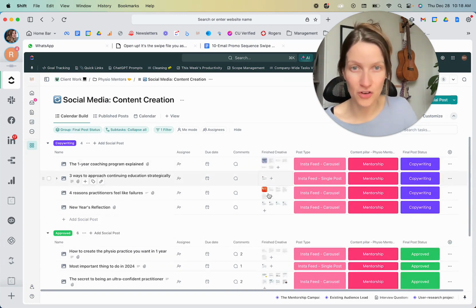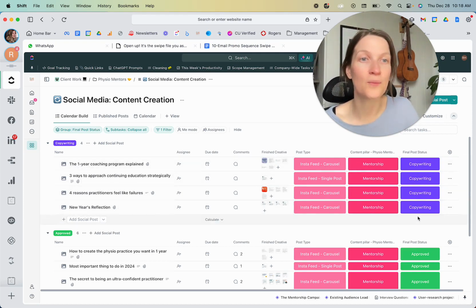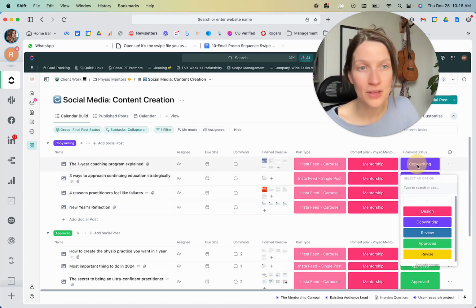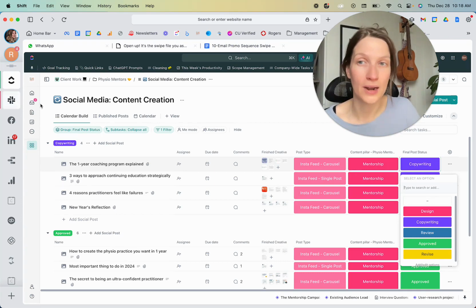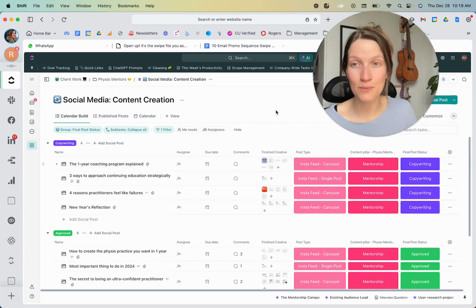And then the finished creative column is exactly what it sounds like. I have post type, content pillar, and final post status. So this is where I just kind of keep track of it as I go through the process. So I call it workflow. This is a workflow, what I indicate with the emoji, because I just indicate where we are in the process through a custom field. So this is a very simple way of doing it, right?